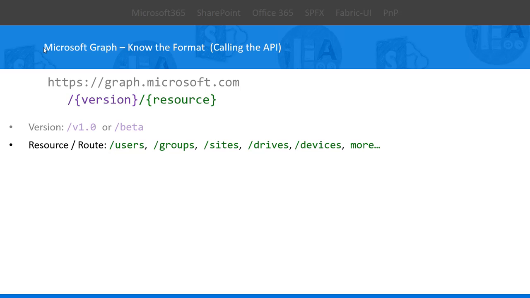Then we have to specify the resource, slash resource. Resource means user, group, sites, drives; these are all called resources. Then the resource returns a collection of data, remember, a collection of information. If you specify an ID after that, it will return a single item from that collection. That's what you see under the member from collection, slash users slash Shanta.